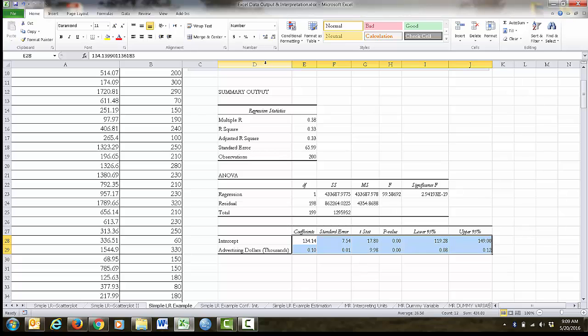Now, let's interpret the output that we have. How we want to read this, we first want to look at our r squared. We see that as 0.33. What does that mean? It means that 33% of the variation in sales can be explained by the variation in advertising dollars. Okay?